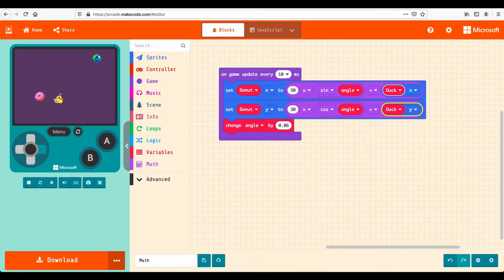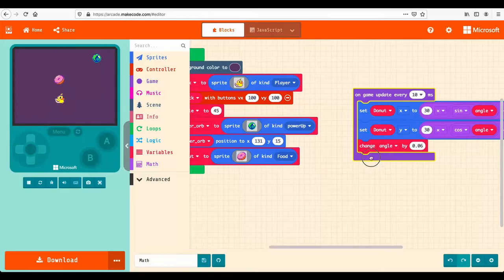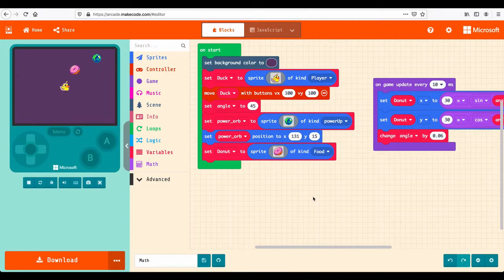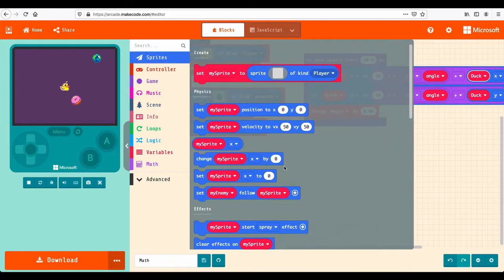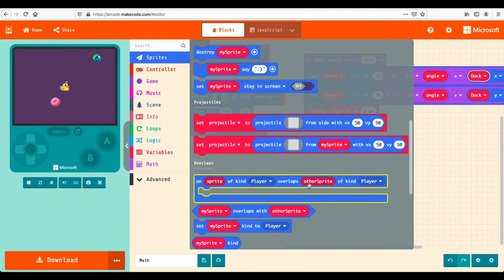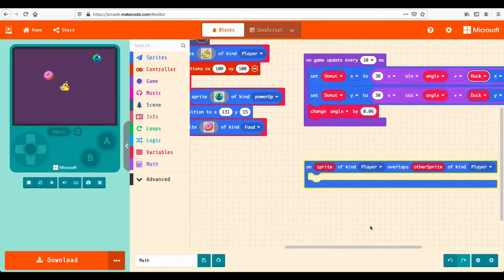We're going to kick it up just one little notch, nothing too fancy. Just in the context of a game, to make this more valuable to your game, we're going to make it so that that donut only appears when we collect our power-up. And to do that, under the sprites drawer, we're going to find in the overlaps section on sprite of kind player, overlaps other sprite of kind player. That's the building block we're going to use.